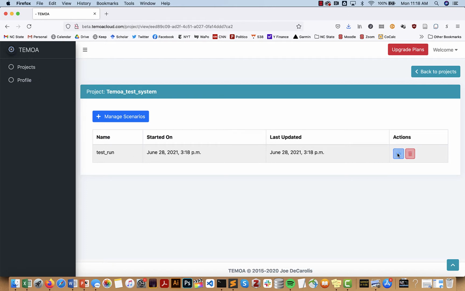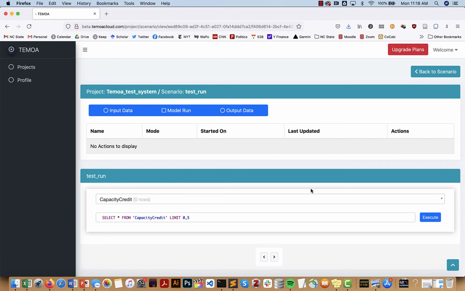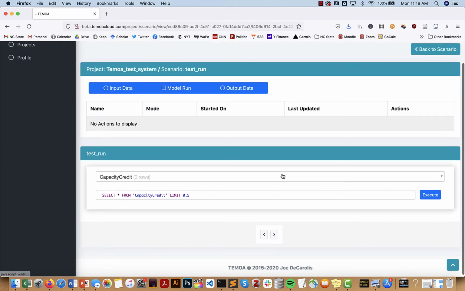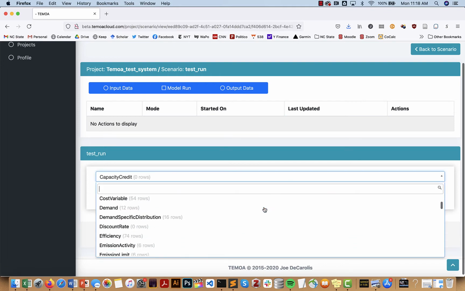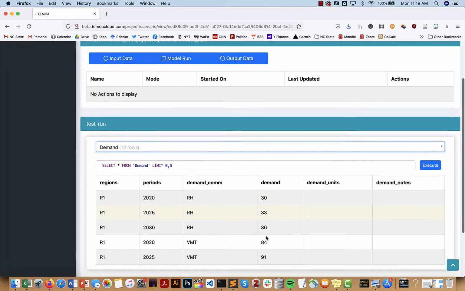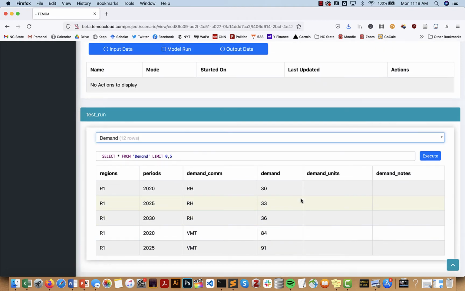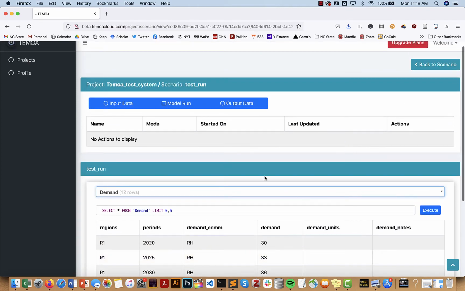I have the same icons. I can delete the scenario or I can view the scenario. So I'm going to go ahead and view. And now you can see a few new things. One is that you actually get a view into the database here. So if you wanted to peruse the database and look at some of the parameters in the database file that you just uploaded, you can view them here. Now you can't actually change the data here, but it allows you to view.